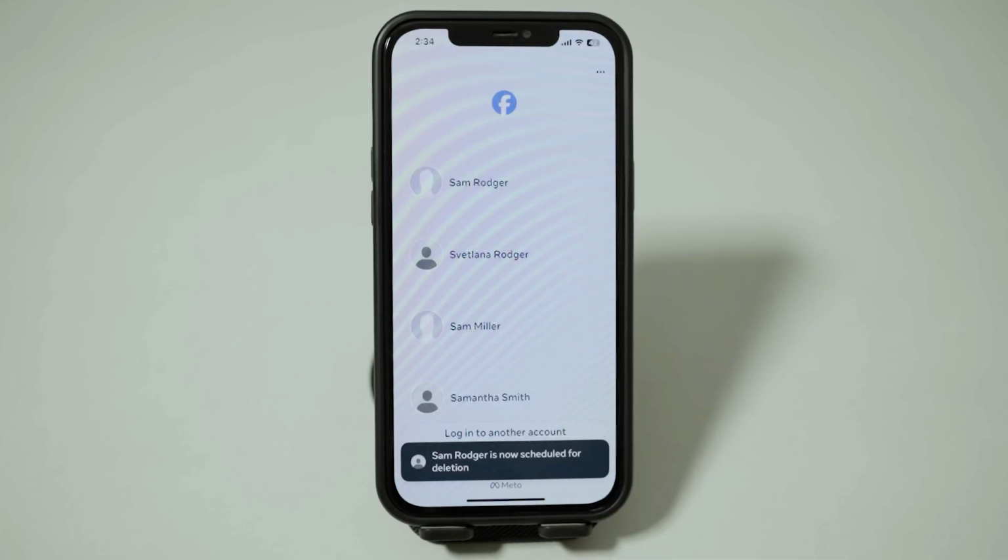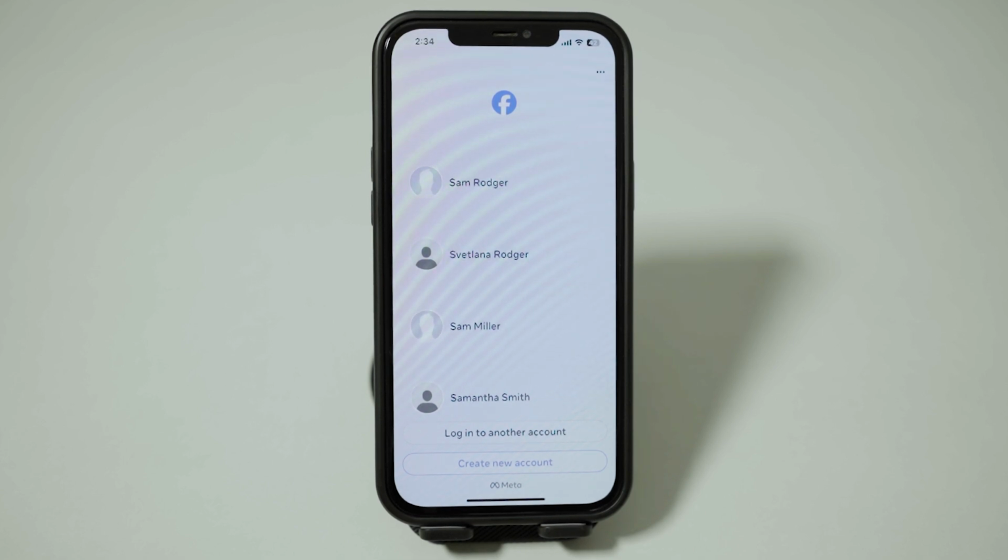After doing that, here you can see your account has now been scheduled for deletion. So like I said, if you want your account back, you can relog in within the 30 days or your account will permanently be deleted.